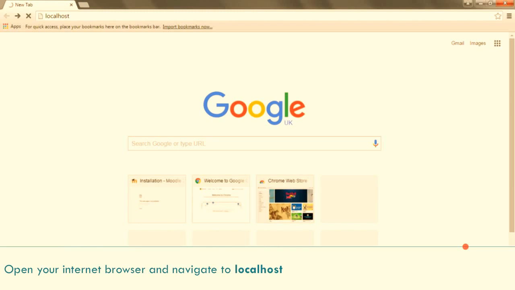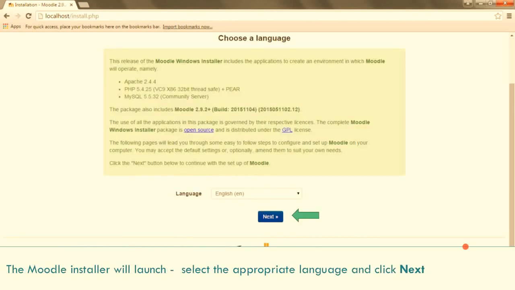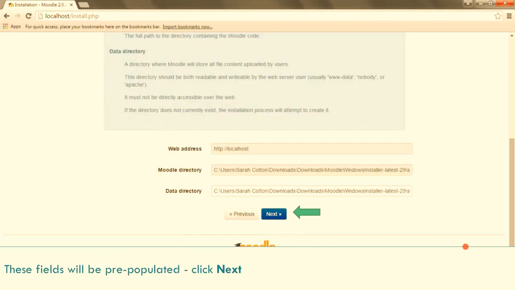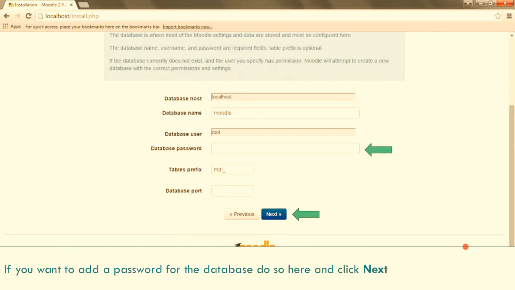To test that your server's up and running, just go to your browser and type in localhost. You should see the Moodle installer launch. You can click the language you want to install Moodle in and click Next. There's a lot of next clicking coming up, so we'll whiz through that quite quick. Most of the fields will be pre-populated, so click Next.